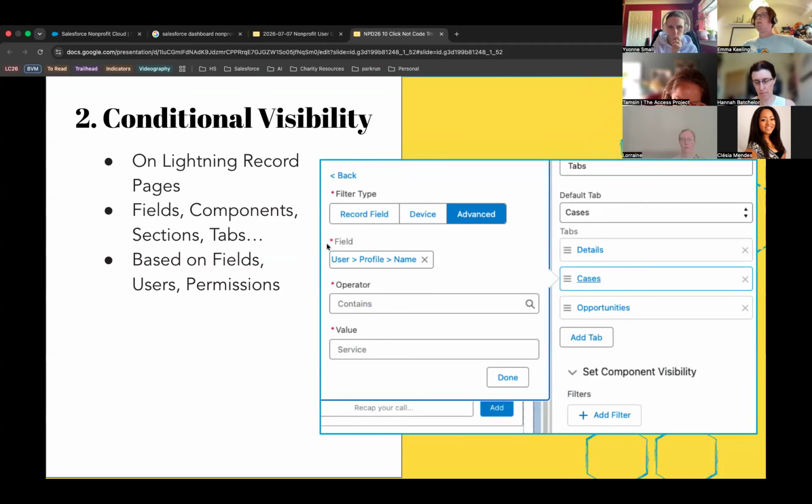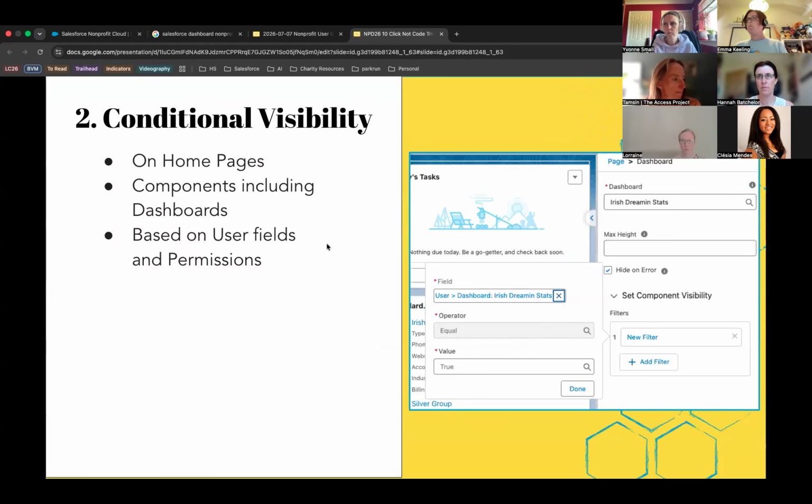Let's move on to item number 2, conditional visibility. This example is on the Lightning record page. We can make conditionally visible fields, components, sections, tabs. We can base that on things like fields, users, permissions. In this example, I've made the cases tab conditionally visible based on the profile where the name contains service. You could also use a permission set as well.